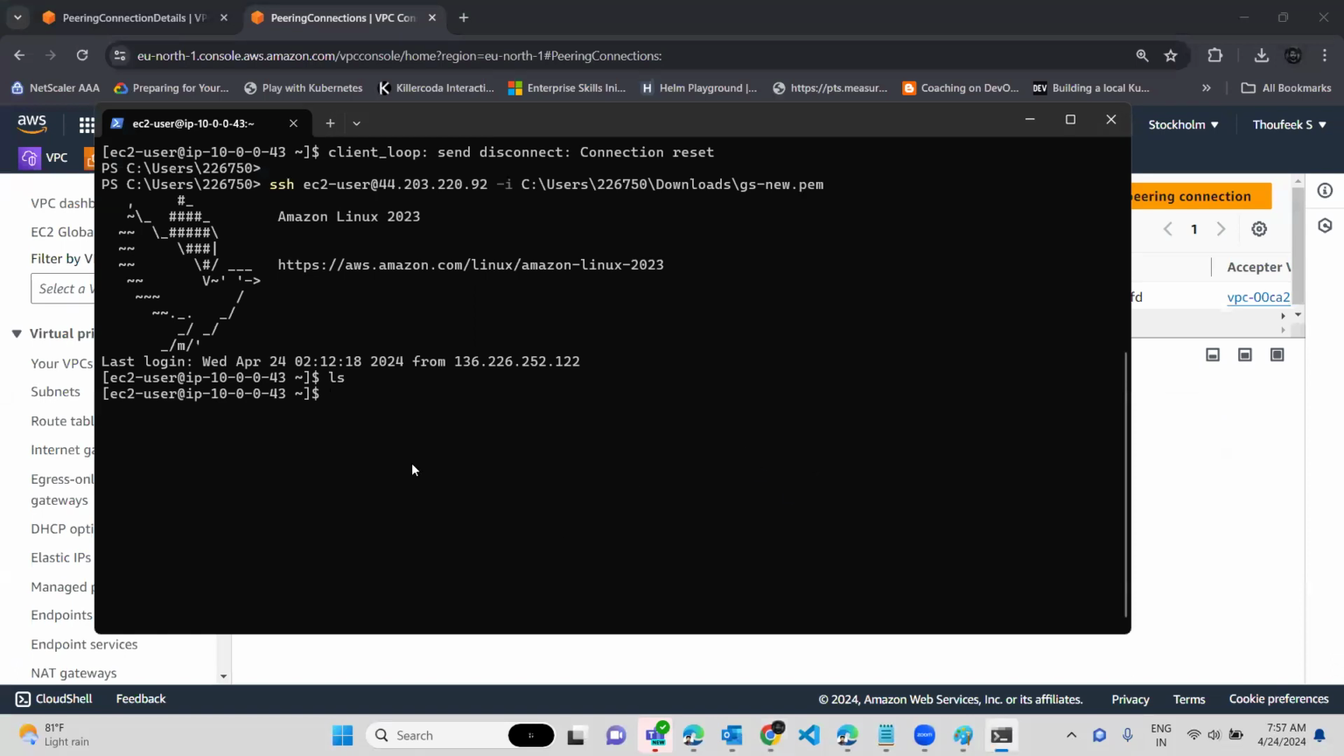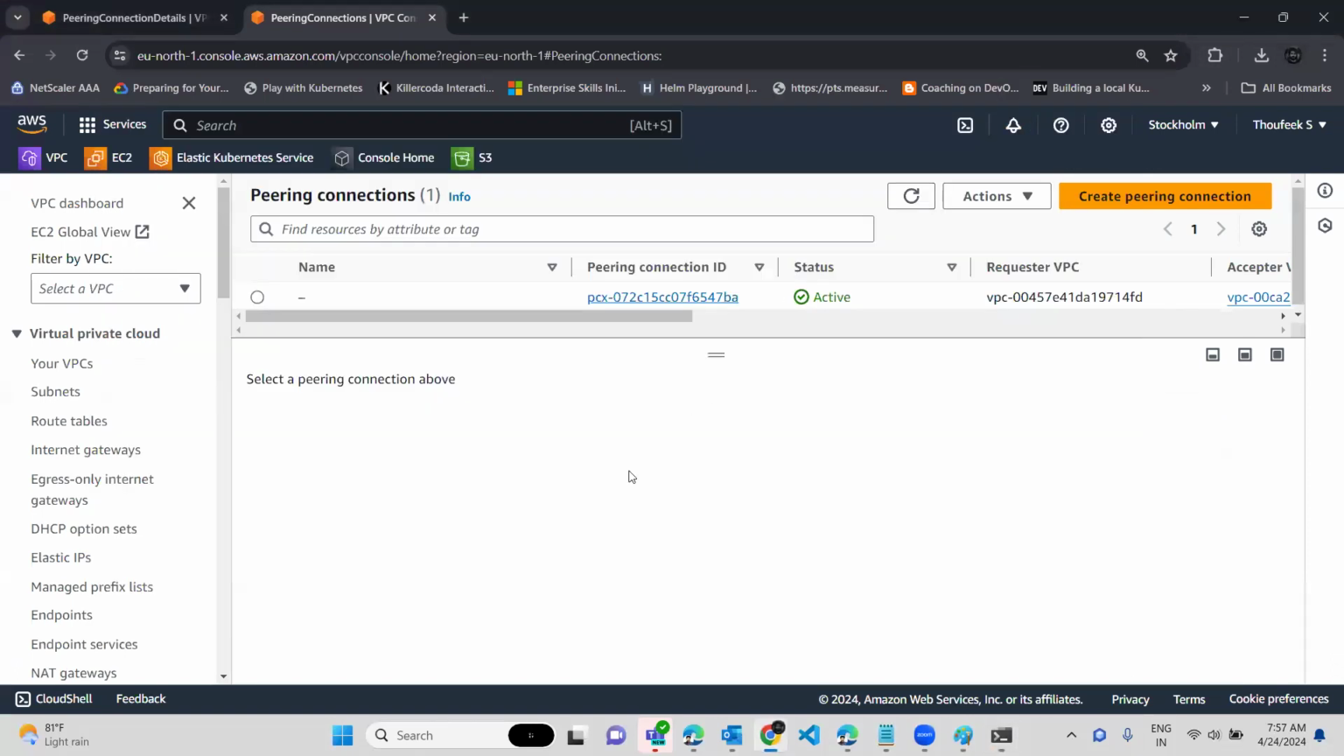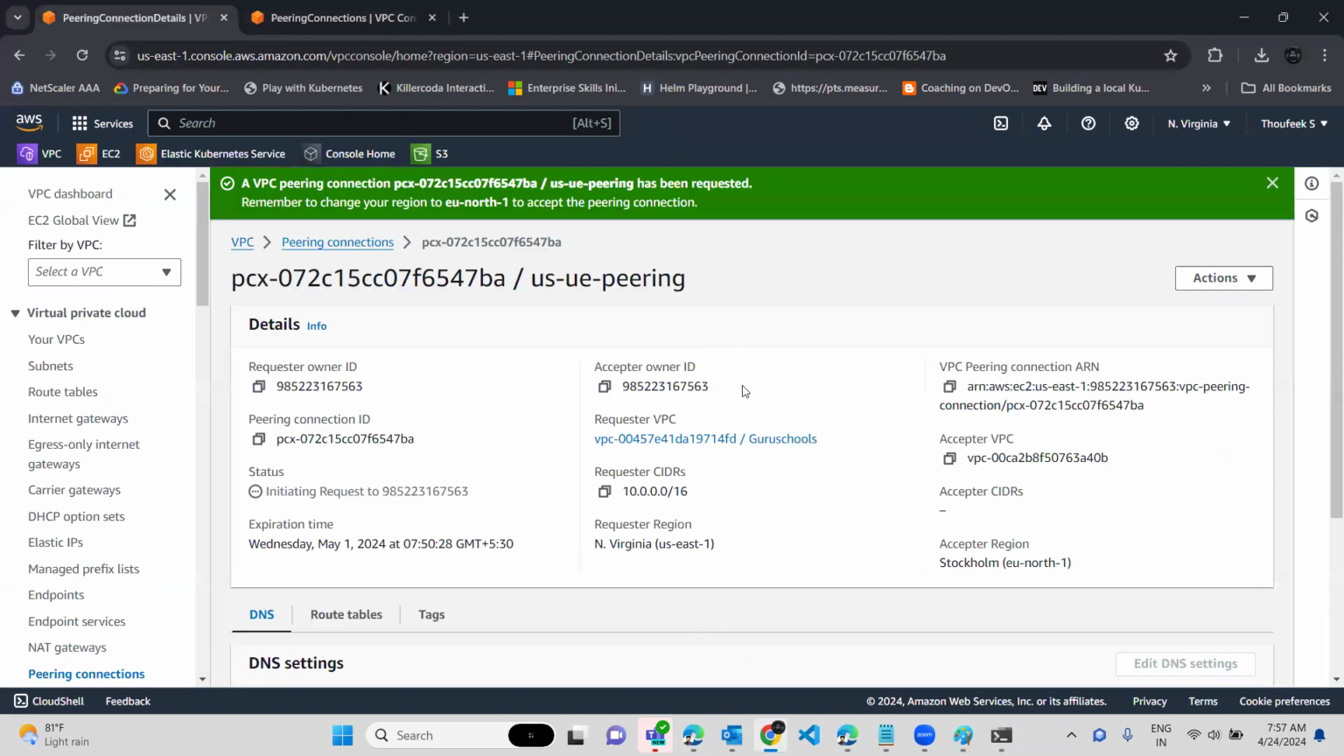It looks like you have an actions drop-down menu. You could reject or detach also maybe. In the actions, now it's connected, it's active, so you cannot. So that's done. We created a peering connection between two VPCs.